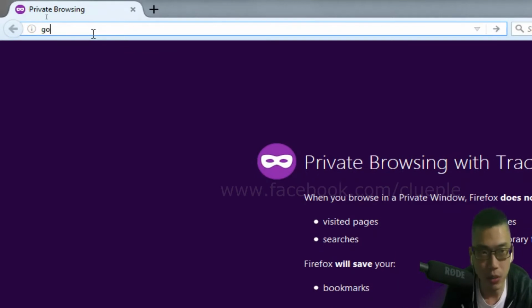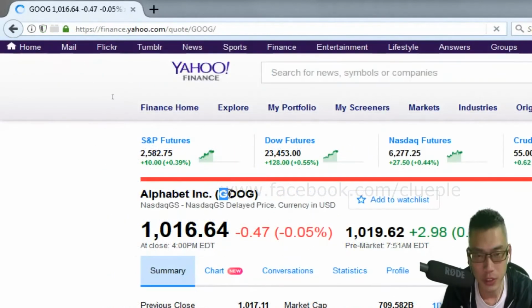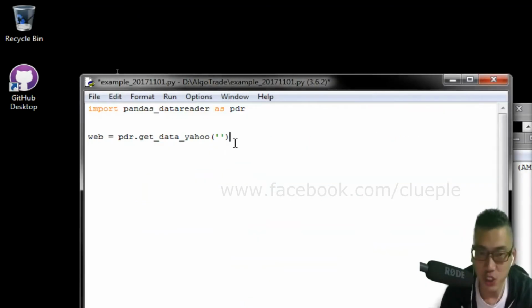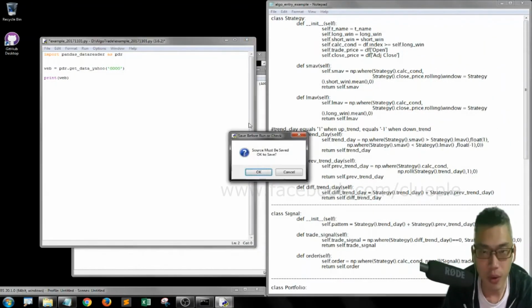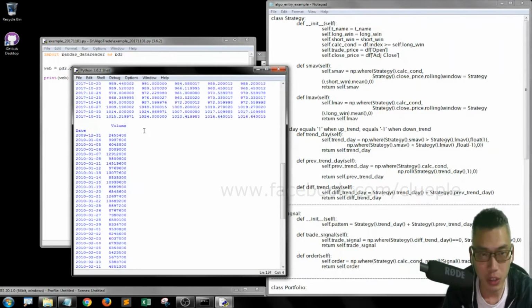Let's say I want to grab Google from Yahoo Finance. So I should get this one, right? Google, G-O-O-G. So just grab that. Again, this is just an example, so don't pay attention. I'm just showing you a quick way to build your own backtest model. So Google, and let's print out web, just web. So I press F5, or in your editor, you just press run your Python script. I should be getting some stock data there.